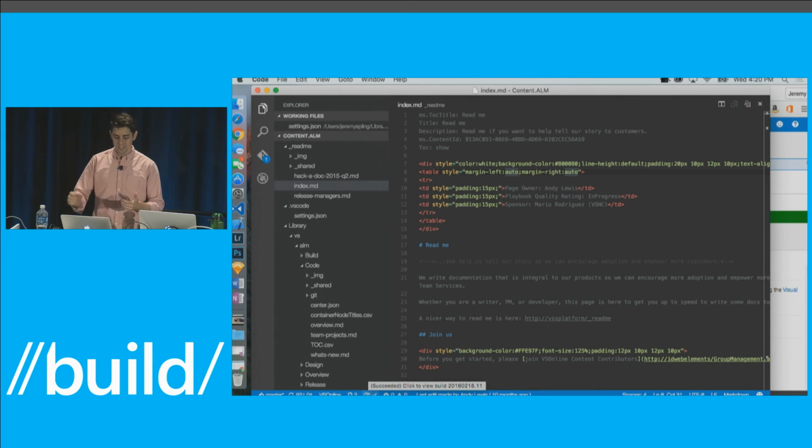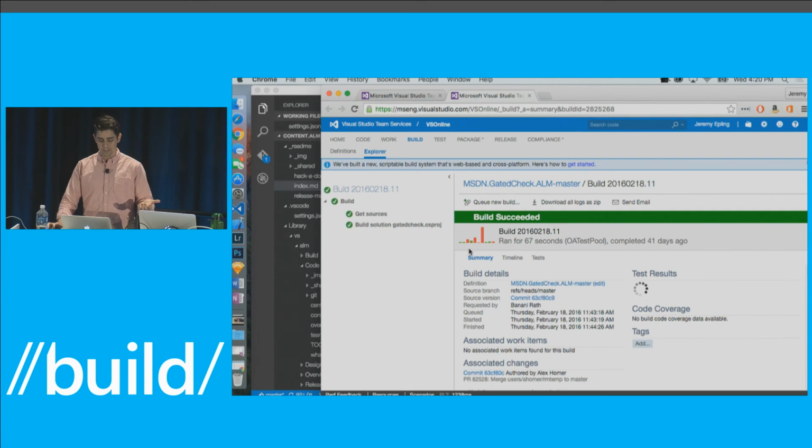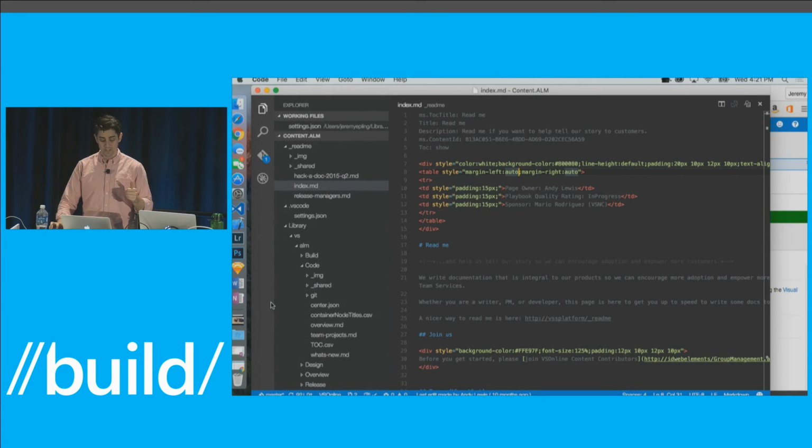If there was an error, I could see that too. But it's not just about getting status. It's actually interacting with the service. So I can click on these. As you would expect, it takes me to the web. I can see what's going on with my builds. I can see there were some failures and some successes.